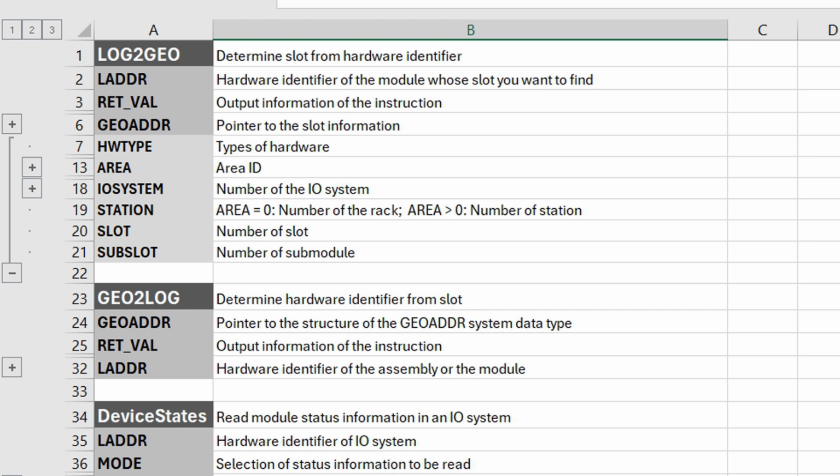Parameter slot returns the number of the slot. Parameter subslot returns number of the submodule. This parameter has the value 0 if no submodule is available or can be plugged.